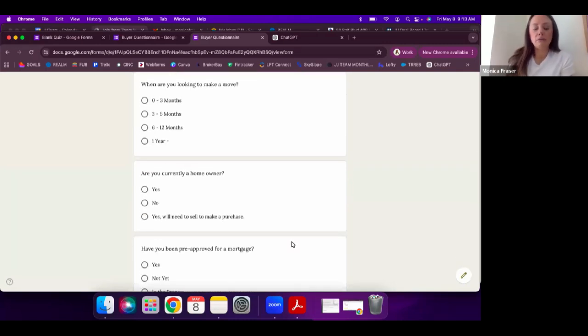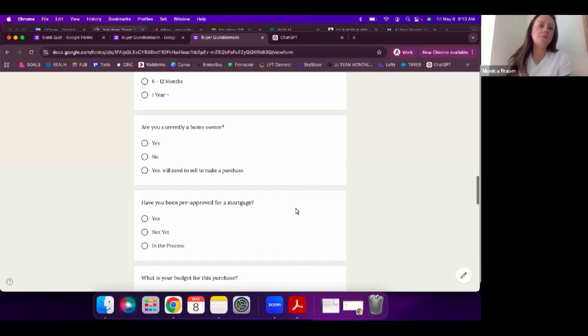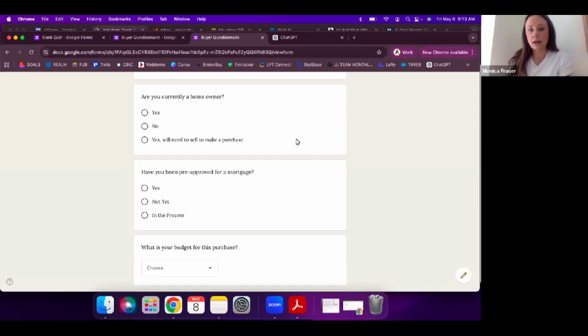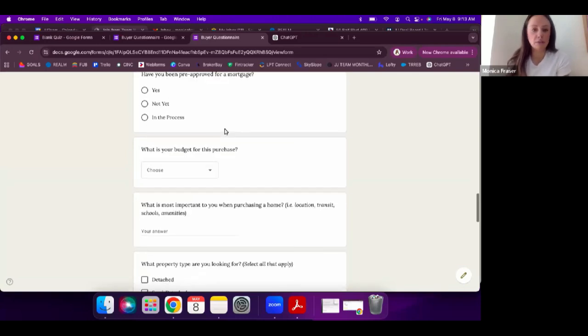And then it goes into why they're looking to move, when they're looking to move, if they have a home to sell, if they're pre-approved for a mortgage. If they do need to sell their home, they also have a spot for that, and that would be a different conversation with them, obviously. Some of them are click where you can only click one, some are optional.